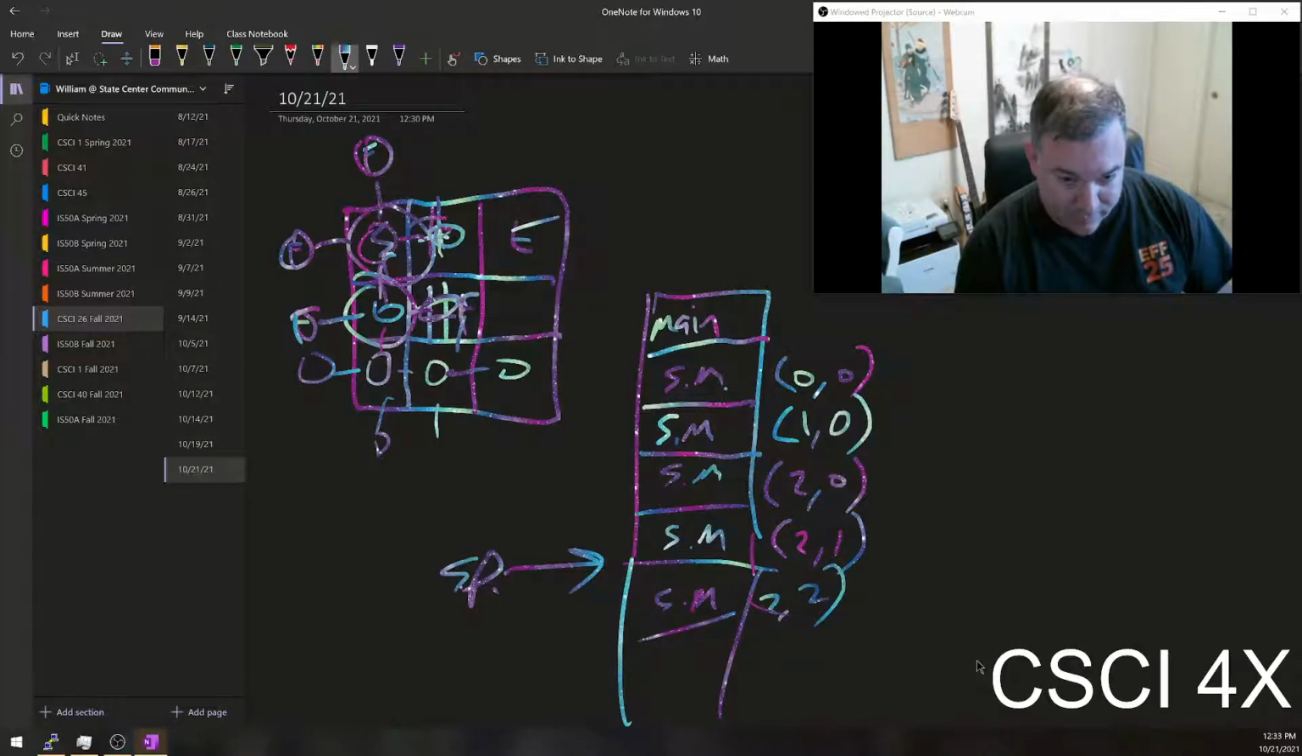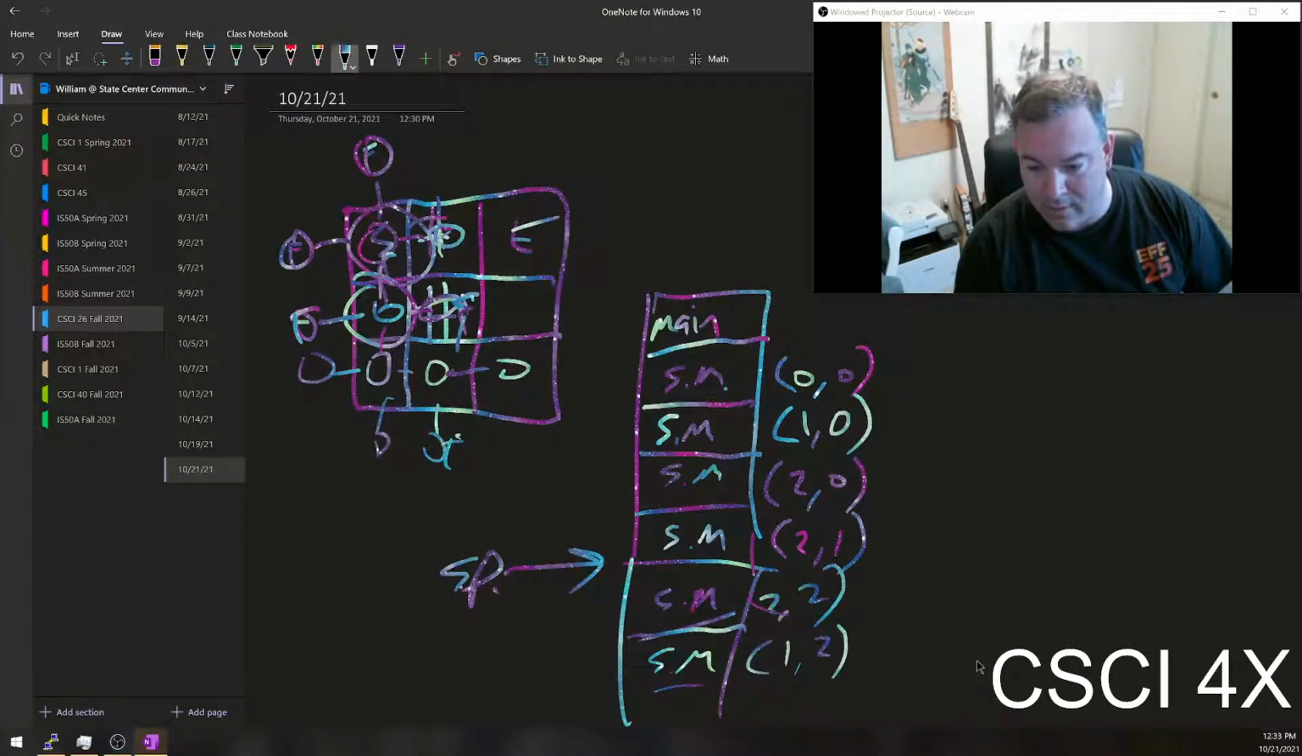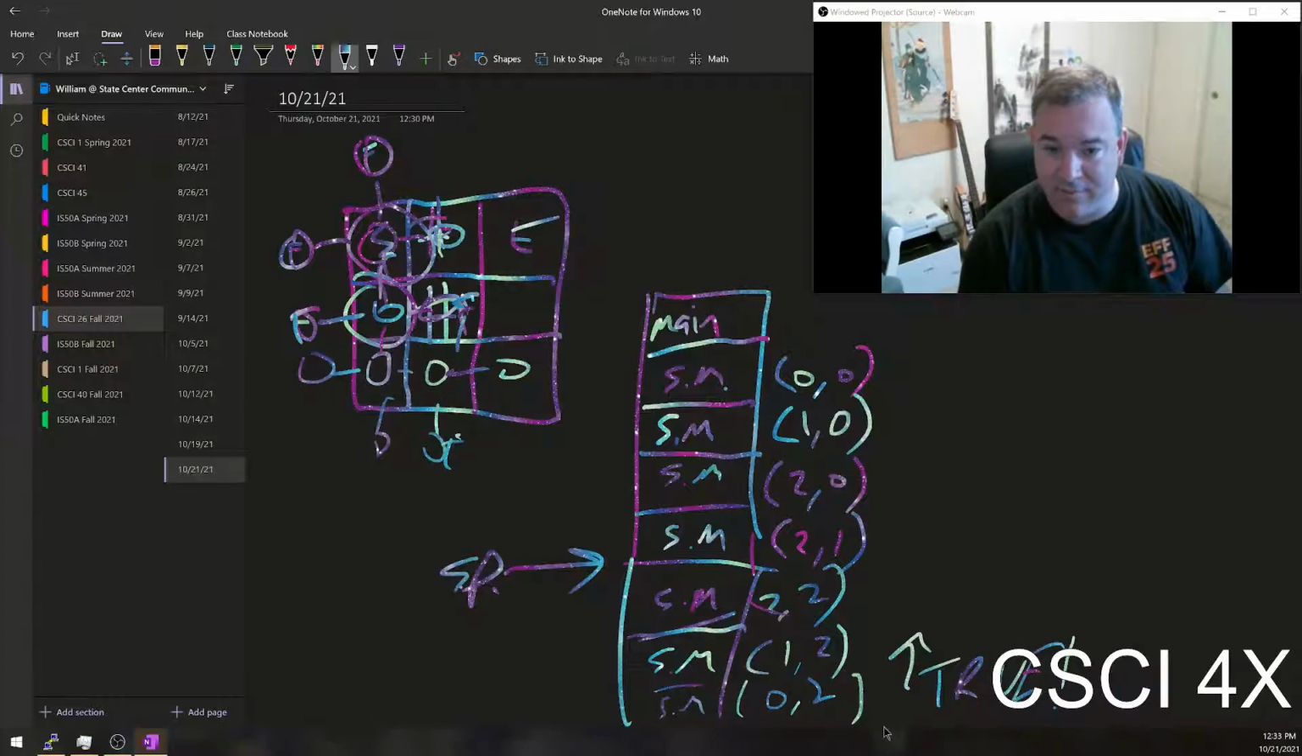False, false, false. Falses everywhere except for this one. So 2, 2, and then that one is going to call solve maze at row 1, column 2, and that one's going to call solve maze on row 0, column 2. And then this guy returns true. Yay, it's true.